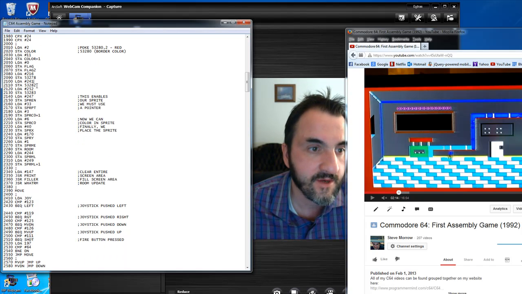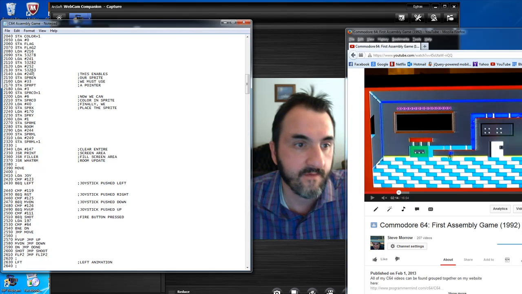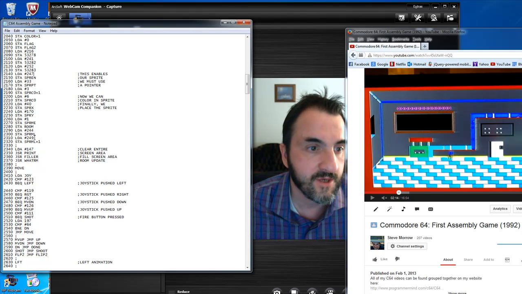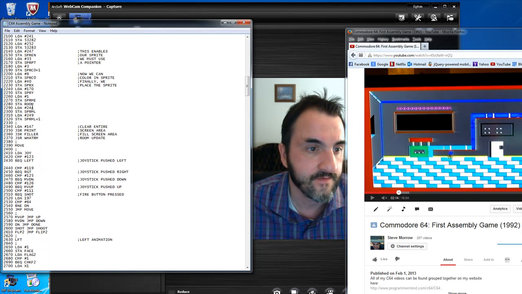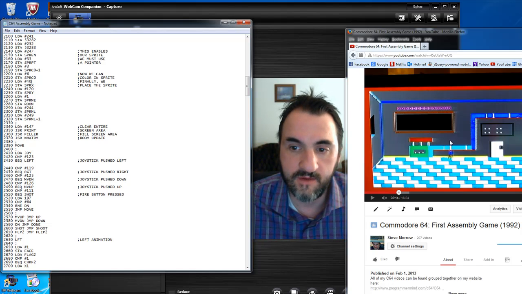So 53282, this is more positioning of things on the screen. And it tells us this enables our sprite, we must use a pointer. This is the same thing you saw earlier up at the top. These are defining the enabling of the sprite. Basically, this is the setup for your sprite to get him on the screen and everything. Down here, these are the positions storing in the X, so when you're moving, you can define a starting position from X and Y where he's going to be put anywhere on the screen.